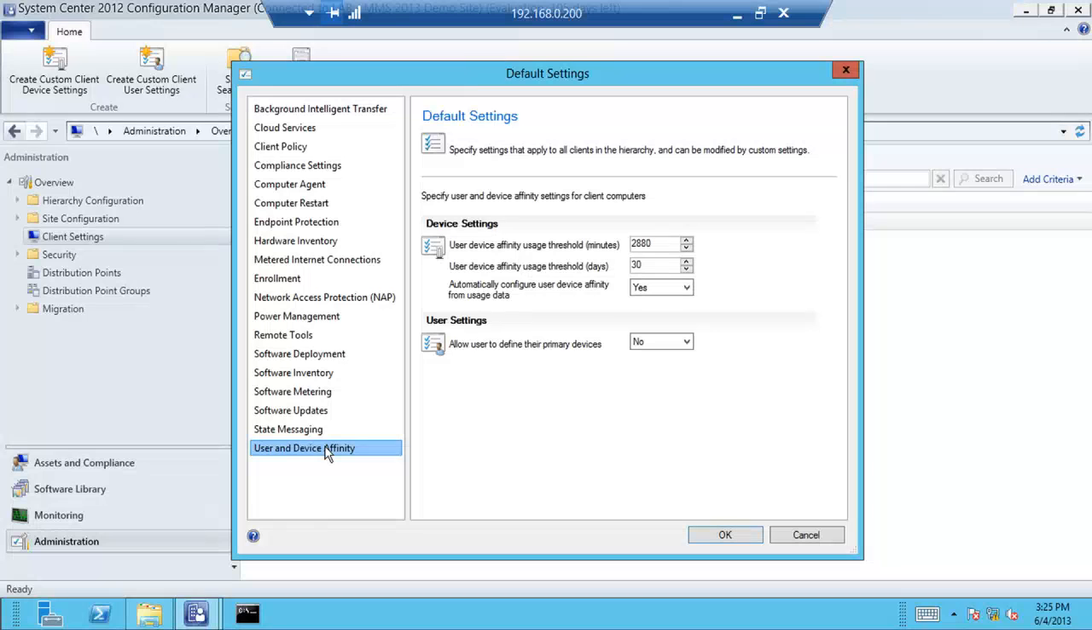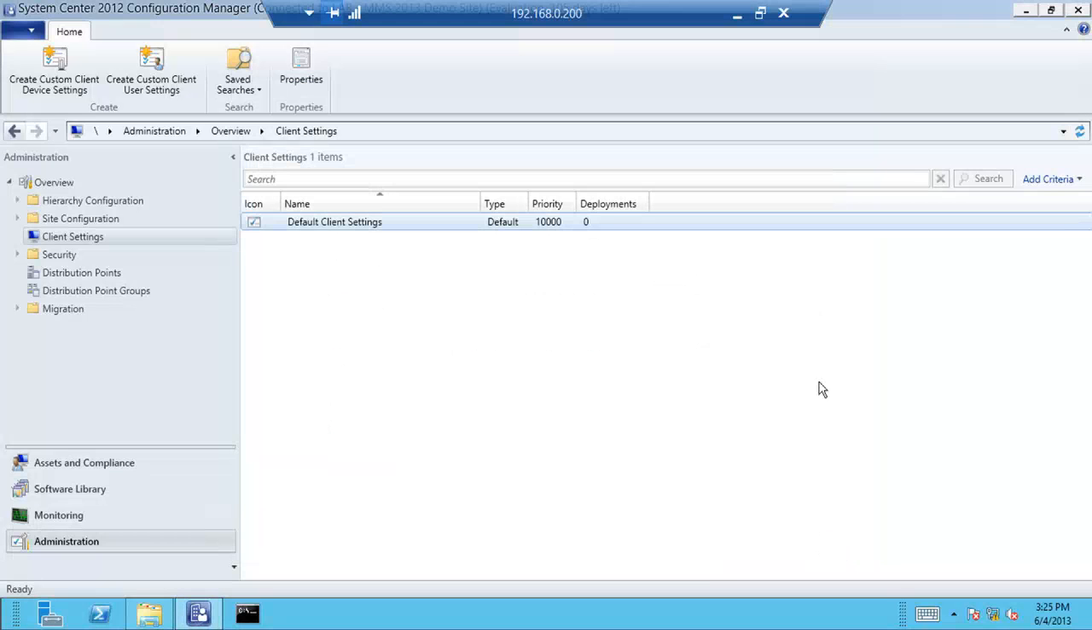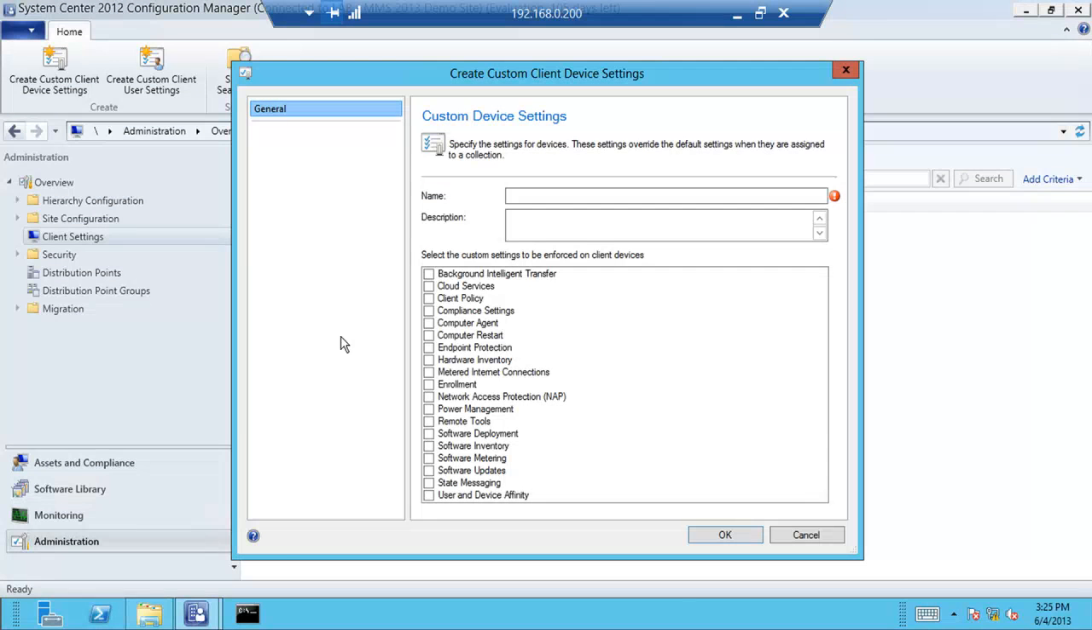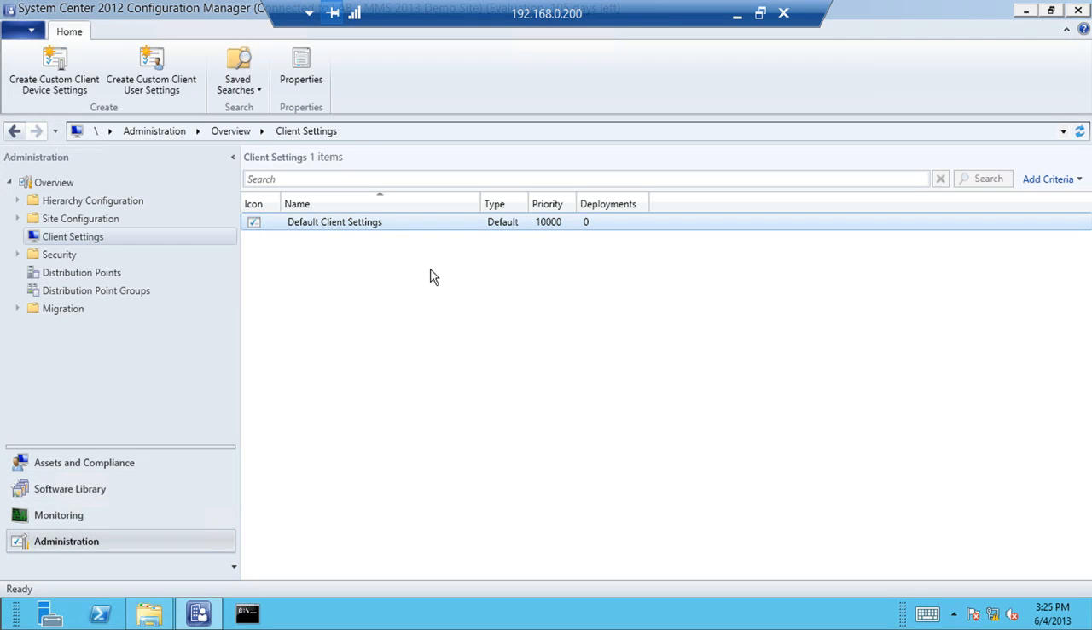And I think the beauty of this, actually, is you can create custom client settings, right? So you can create a whole slew of custom client settings, like I want this group of computers to behave one way, this group this way, this group of users this way, right? And so in this case, most of the defaults are turned off, right, to allow you to customize those per collection. In my case, I'm just updating the defaults.